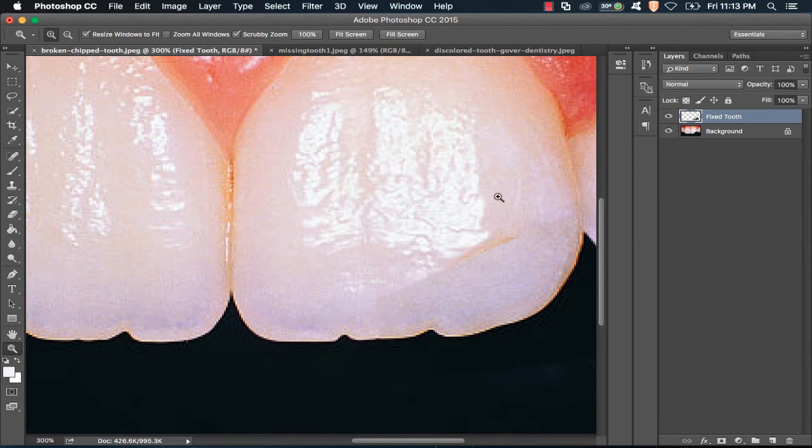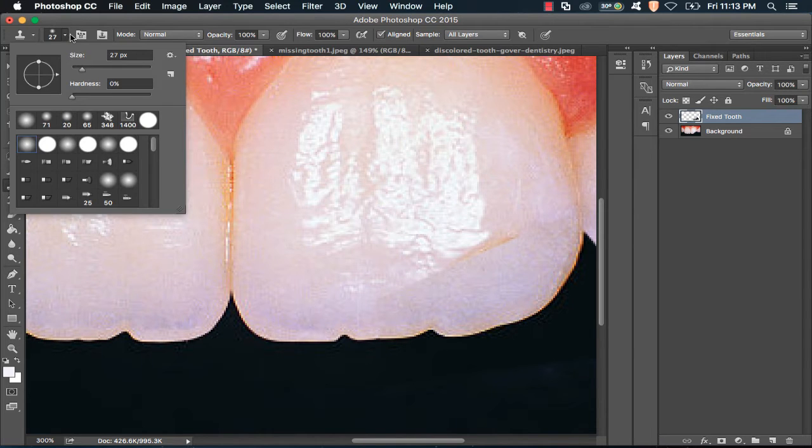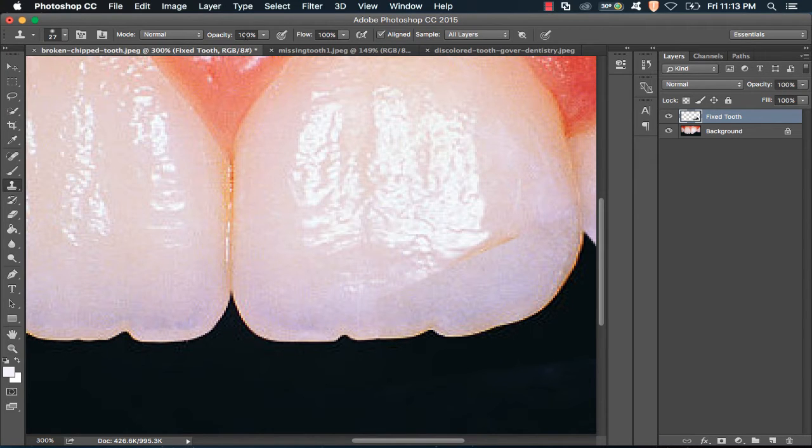As you can see, the colors are a little mismatched. So what we want to do is grab our clone stamp tool. Set the layer to around 20, 30. Make the opacity set at 100 and make sure the sample is set to all layers. Hold down Alt and select somewhere of the actual tooth and go around the edges of the pasted tooth.